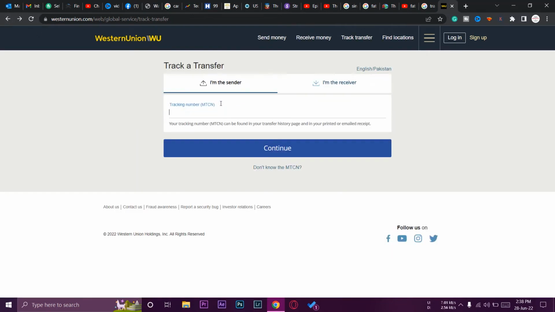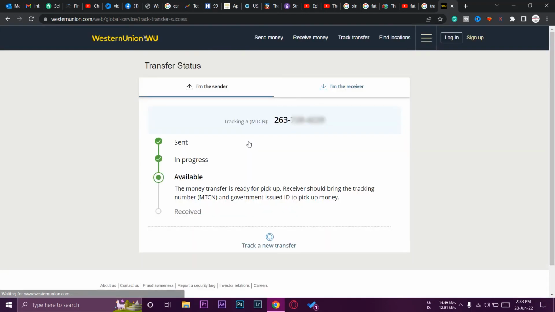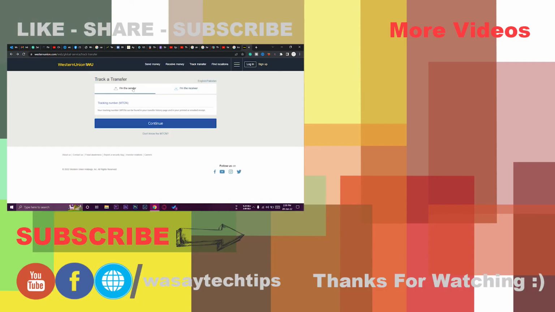Now if you're a sender, you're going to type the same MTCN number and press on continue. And here you can see it says available, the money transfer is ready for pickup, receiver should bring the tracking number. So guys, in this way you can see that both the sender and receiver can see the status of their payment. So guys, in this way you can track your Western Union payment and know the right time when to go to the Western Union agent and to pick up your payment, so that you don't have to go and come back.